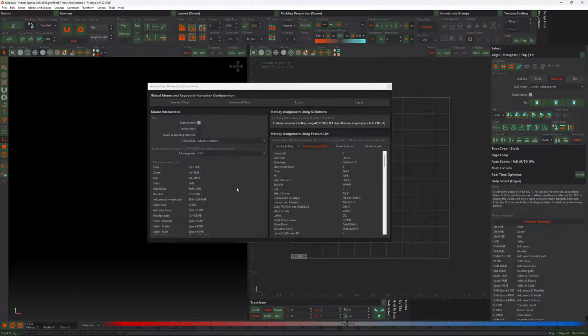Something else that's new and is a lot better has to do with the mouse customizer dialog. Here you can see that we've got sort by hotkey, and this is the default in RizomUV, and this is exactly how it was in the older versions. So you would come here and you would see the hotkeys listed alphabetically. And that may not be particularly helpful because you may be looking for what a function's hotkey is.